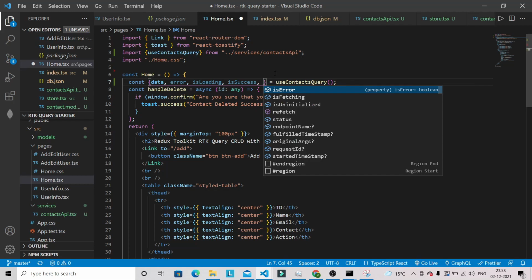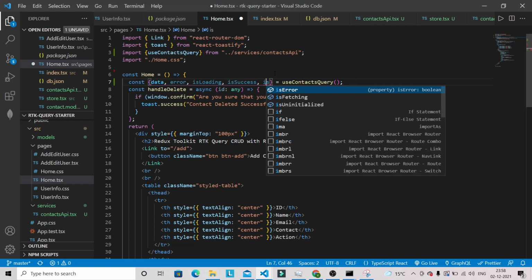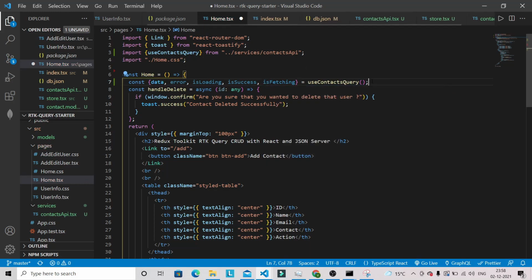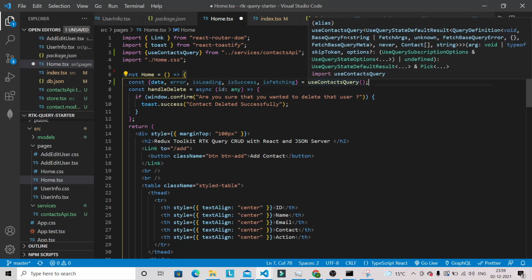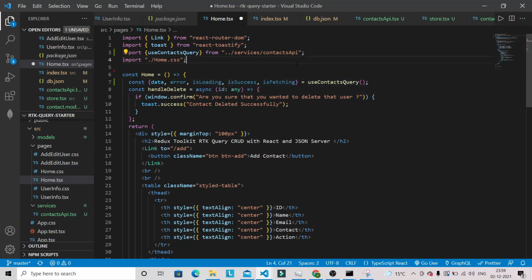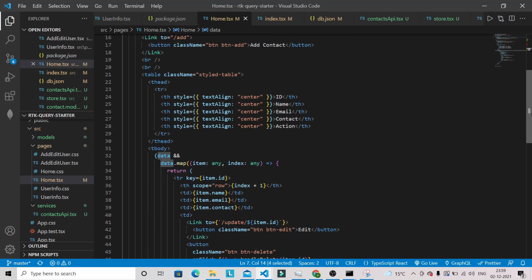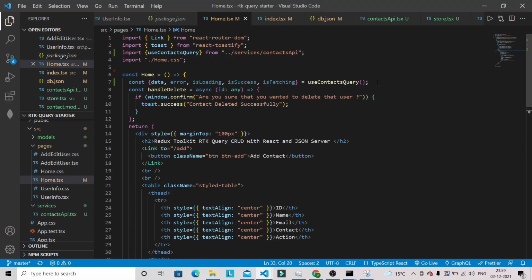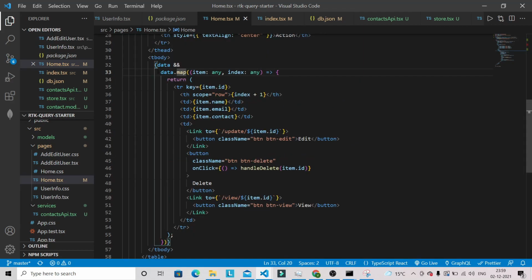So you can see that we have got all these properties from this useContactsQuery. So we have isLoading, isSuccess, isFetching. So you can use these properties. Okay, so basically here we didn't write any kind of logic to handle this data fetching, isLoading. Okay, so we got all this data, error, isLoading, isSuccess, isFetching from this useContactsQuery, and now we have got this data. Let's save this file, and we have the same data in this table component. So this data contains all the contacts in the form of an array of objects.